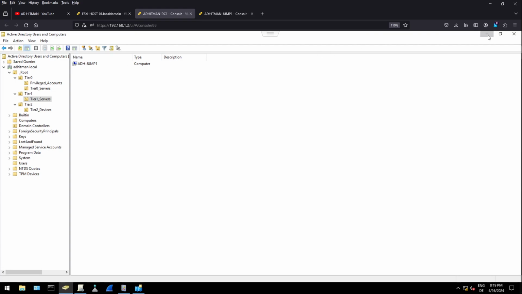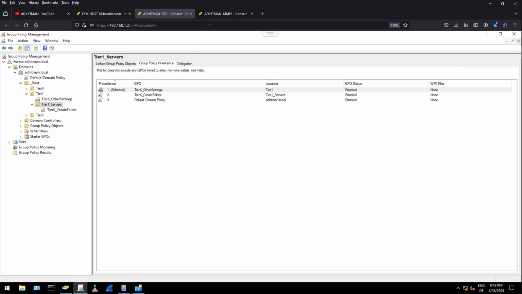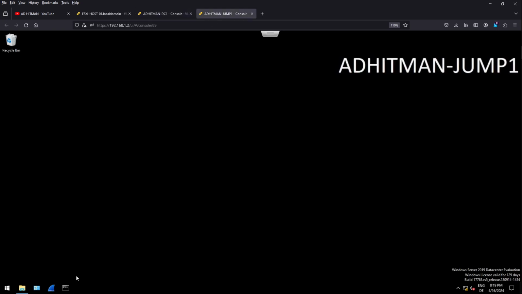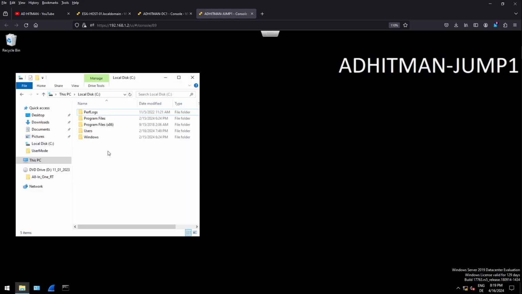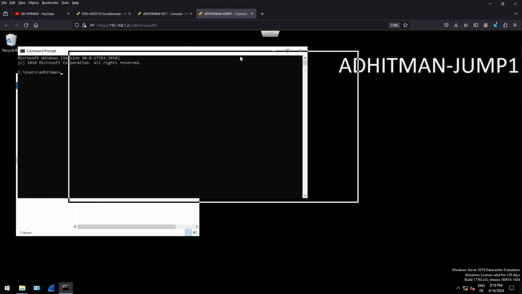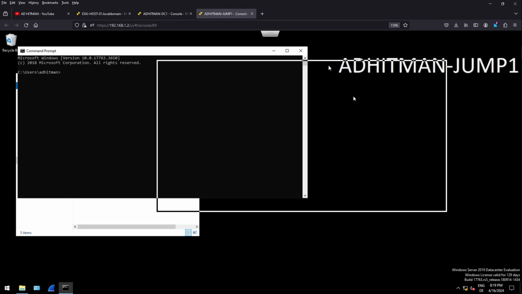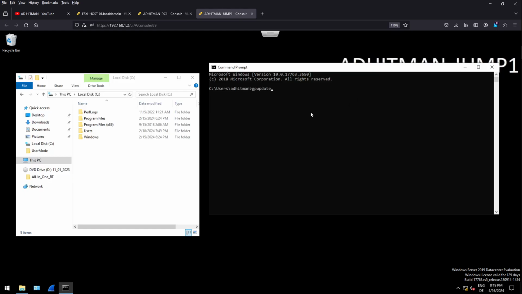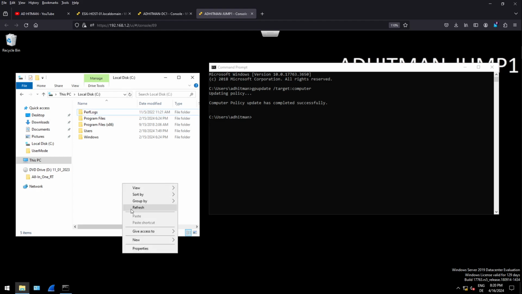So our expectation is actually pretty straightforward, that this GPO gets applied here and creates the AD Hitman folder on the C drive. Let's give it a shot and open the CMD, and then we will execute gpupdate /target:computer. As we do know, it's a computer setting, we can target the gpupdate just to update the computer settings and not the user settings.